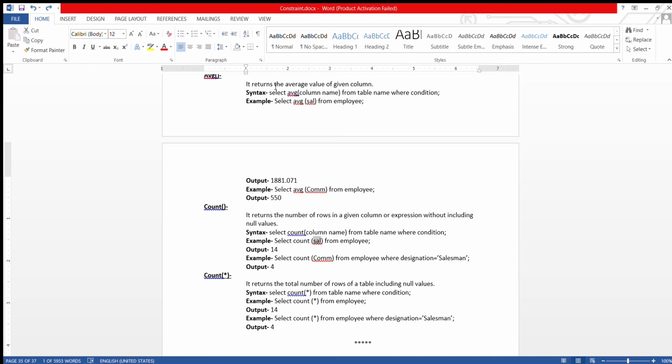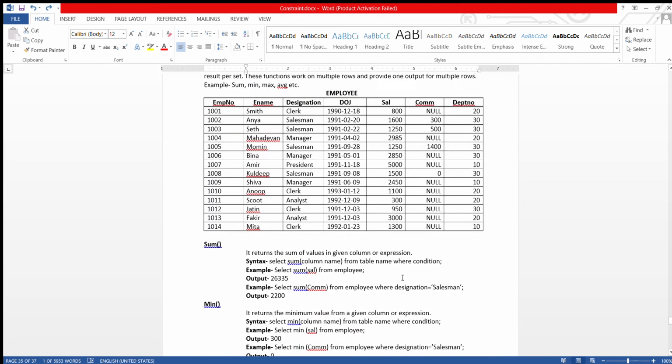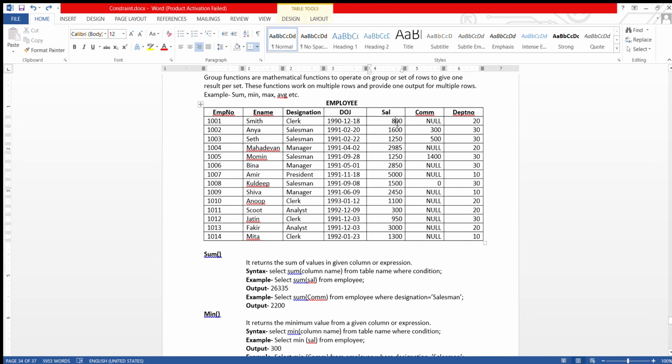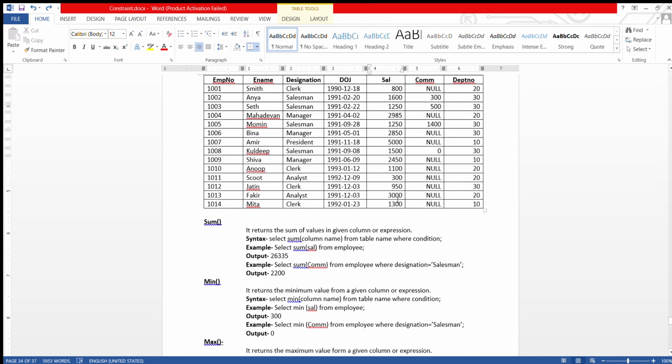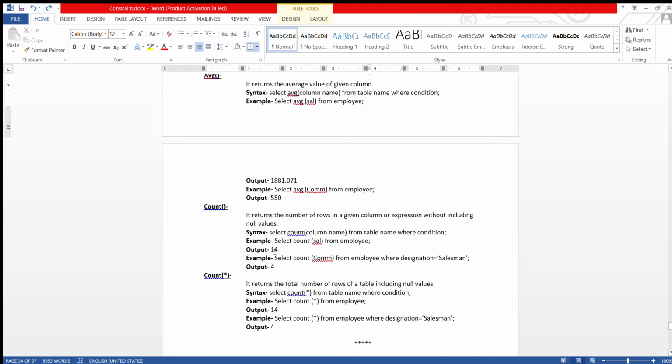So just move to the column cell and count the number of rows. See column cell. Row number 1, 2, 3, 4, 5, 6, 7, 8, 9, 10, 11, 12, 13, 14. So it will print 14. Just see the output, 14.